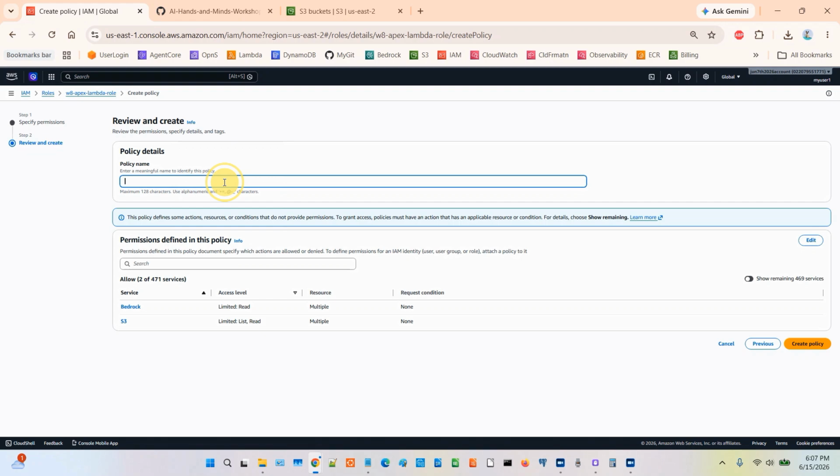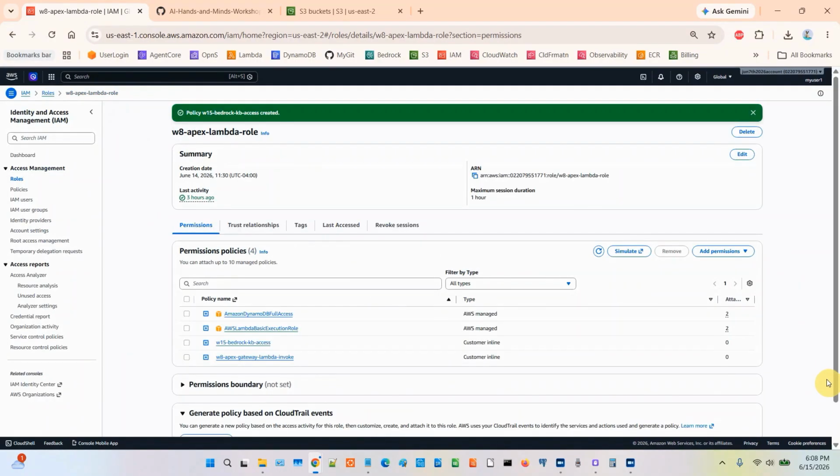Give the policy name. In our case, we are giving this name. We are using W15 to indicate the prefix of the workshop. So every time we go to a different workshop, we put that workshop number for easy identification of where and when we created it. Click the create policy button. And that is it. We have created the Lambda function.